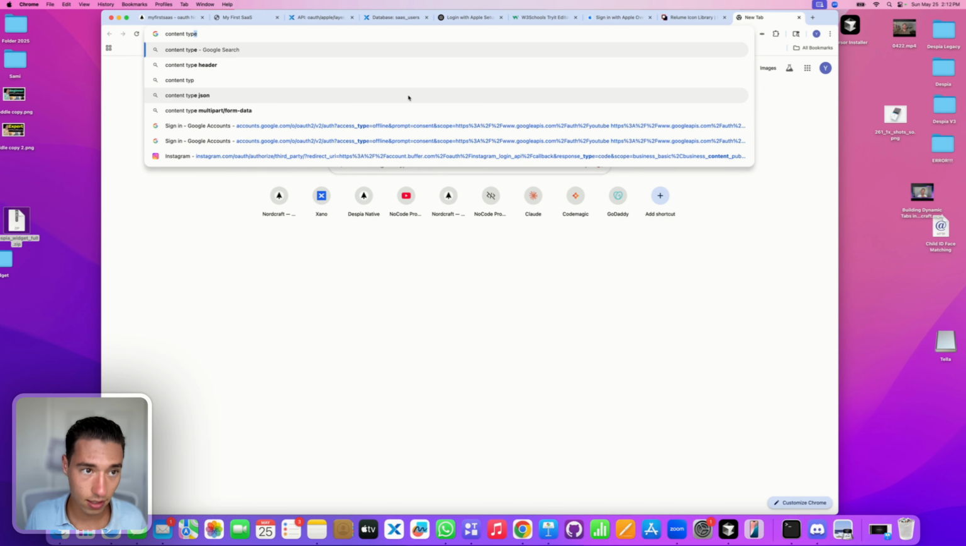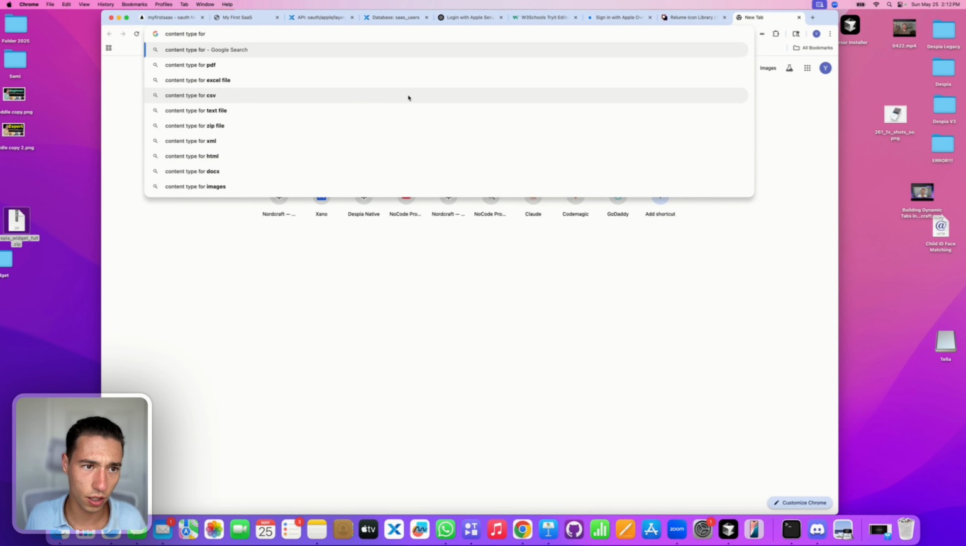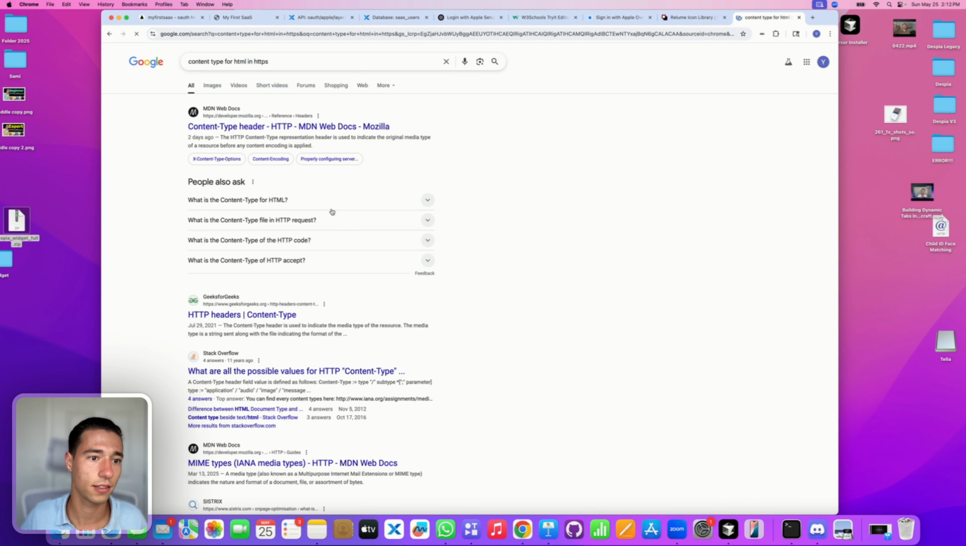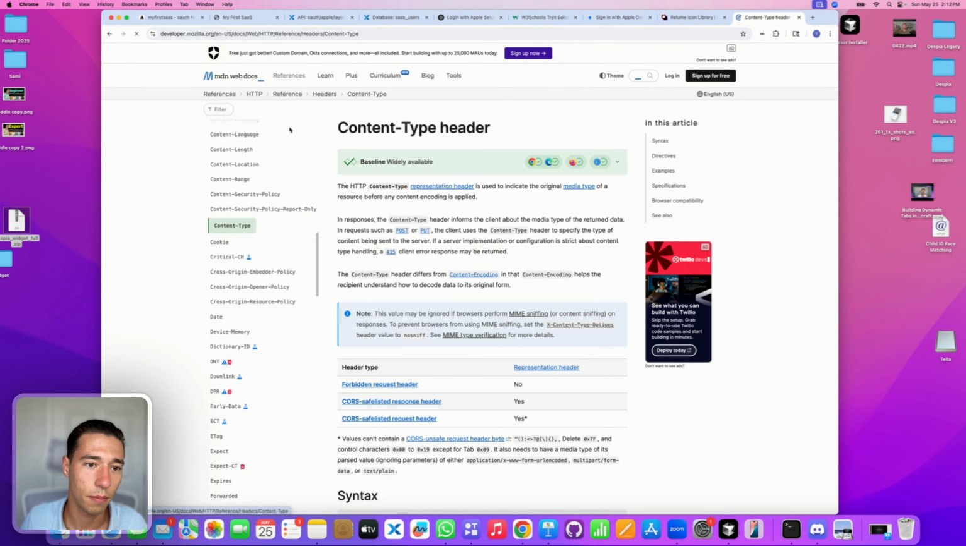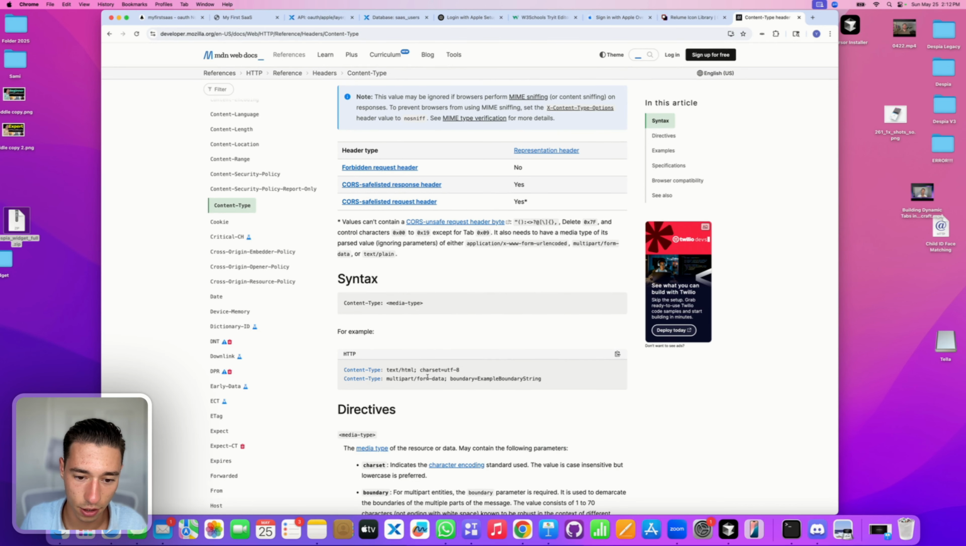Content type for HTML in HTTPS. Content type header for HTML, text/HTML. There you go. That's good, because we will need to actually return an HTML file that will then append our redirect. This will be fun.